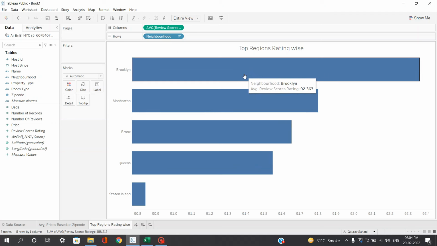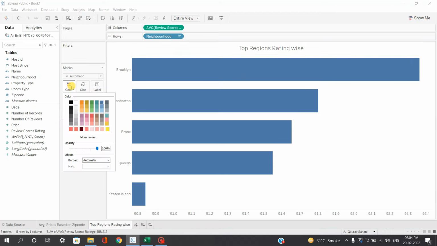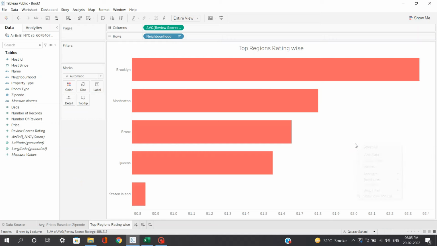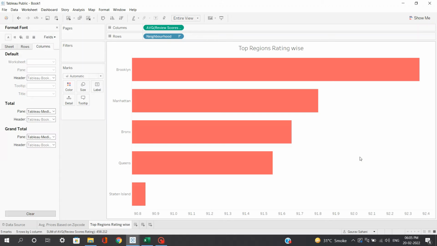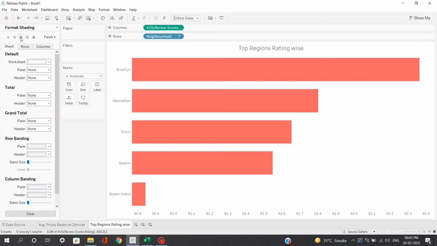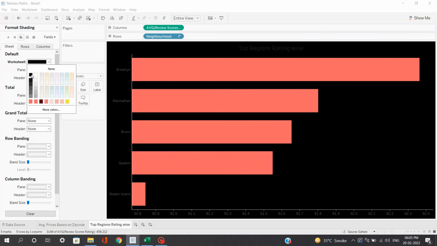And now again, coming towards the appearance, since we have chosen a red and black combination, we'll change the color format to red. So you can change it to this or this. I think this would be much better. And the background, we can change to black. For changing the background, you need to right click, click on format, and in the sheet you need to click on this shading option. You need to change the worksheet color to black.